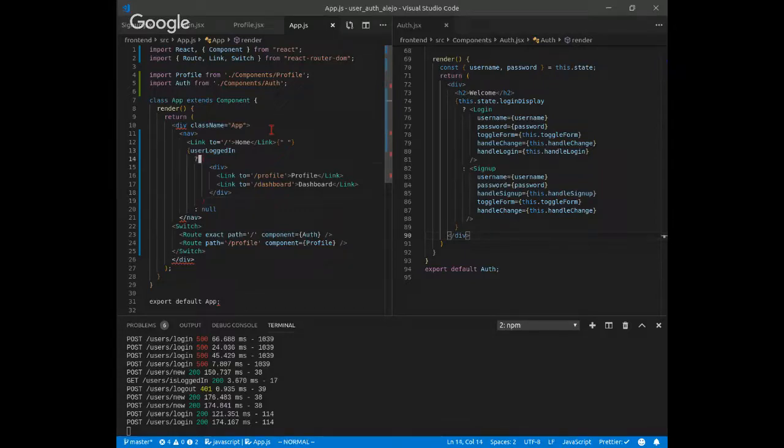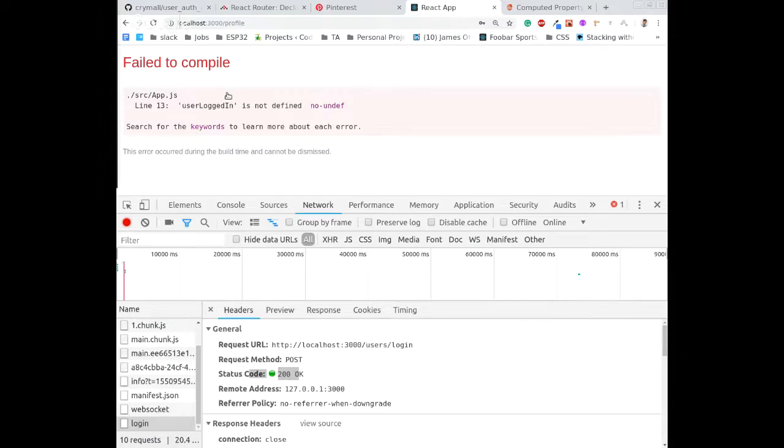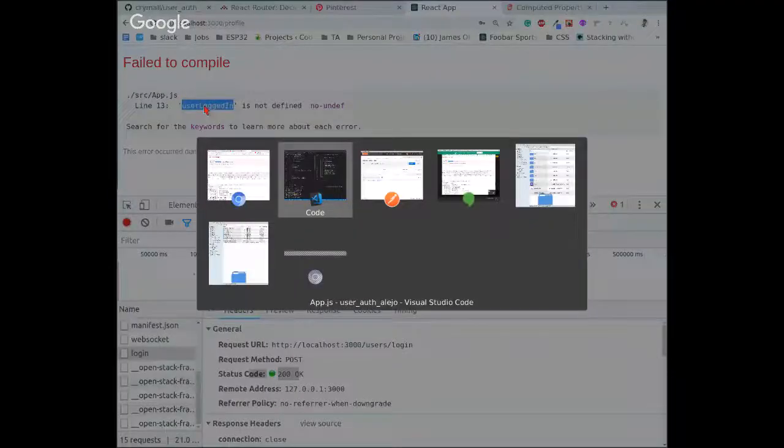Return div. So for some reason I'm not... Navbar closes. Oh, okay, we're missing this one. Okay. So we have the problem that, let's see what we have on the screen. Okay, user logged in is undefined.